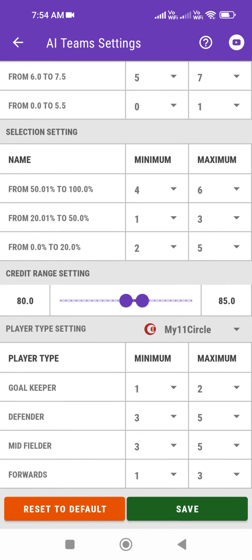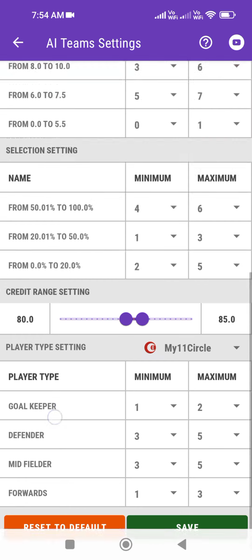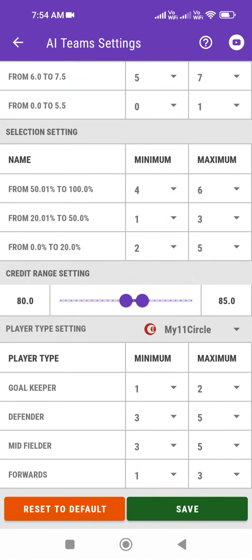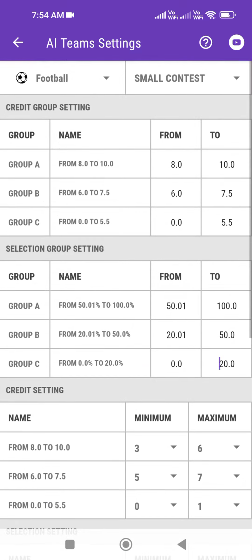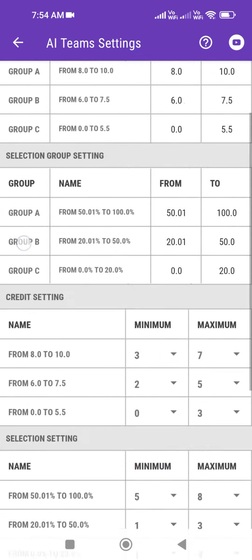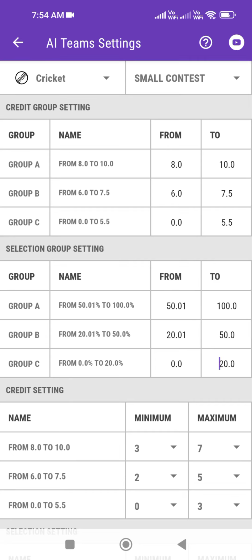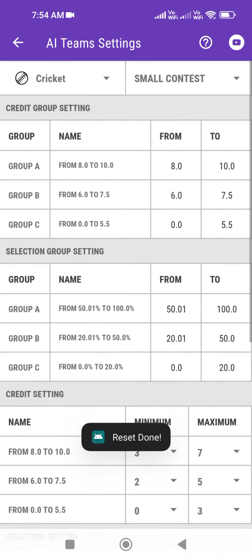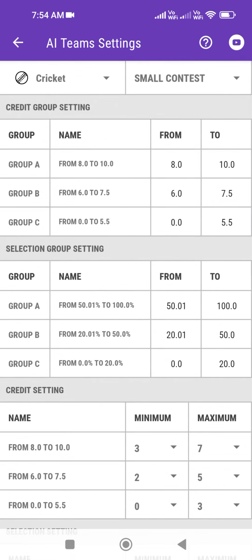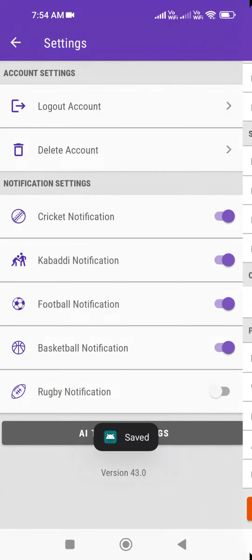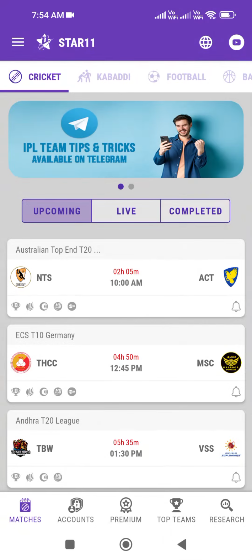If at any time you feel that your customized settings are not correct, and you want to go back to the default settings provided by Star11, you can use the Reset button. This will reset all the settings back to default. Keep in mind that reset will apply only for that selected sport and contest. So, if you have changed settings for another sport or contest, you must select that particular one and then reset it separately. Once you save your settings, you can go to the advanced menu inside the AI team generator and check whether your customized settings are being applied there or not.